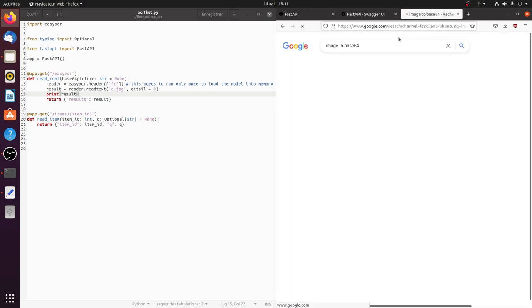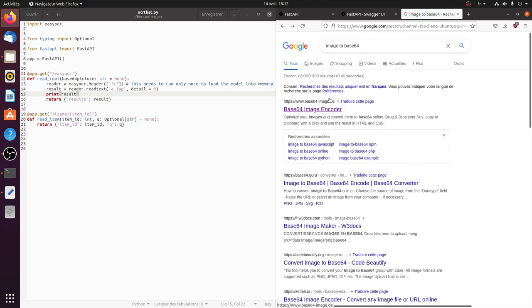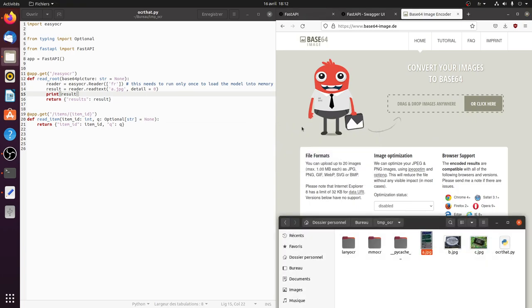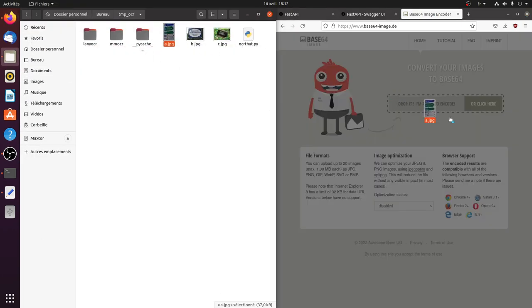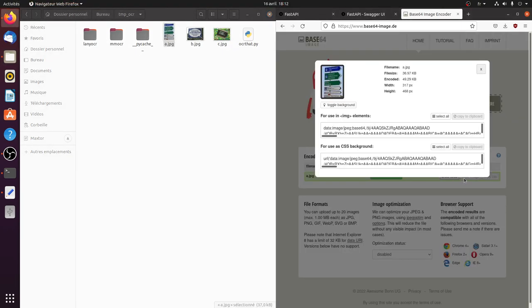Base64 is a format that transforms an image or file into a string, and then you can transfer it as a string. It takes, I think, one third more space because of the way base64 is built. But it's very convenient because it's very easy to use. So let's do this and show code.